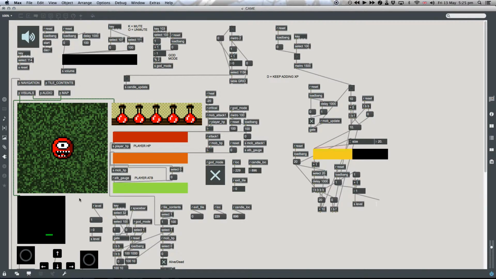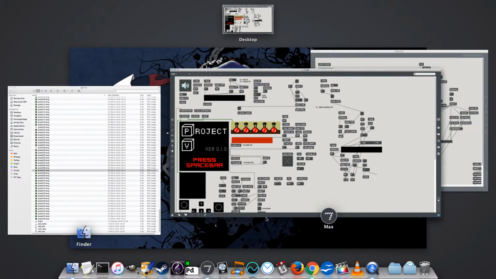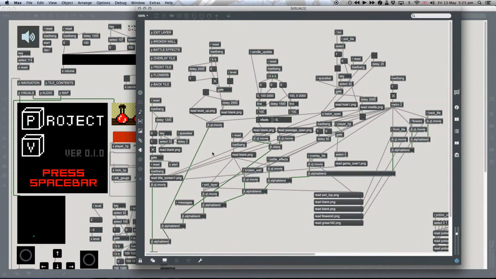So if you hit right and then left again, it would look like you hadn't moved, which is really frustrating. I'm sure there's an easy way to get around that, but it got to the stage in the project where I couldn't be bothered to do anything. But that's basically how the visuals work here.